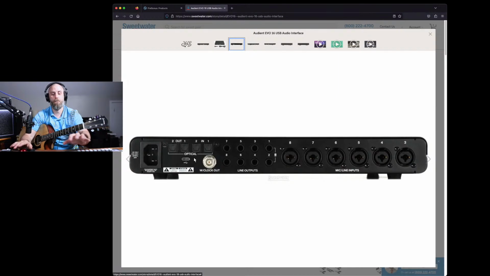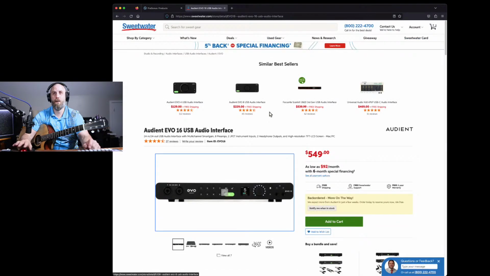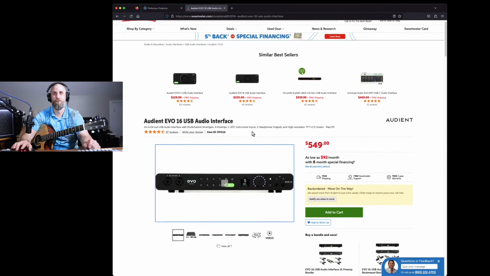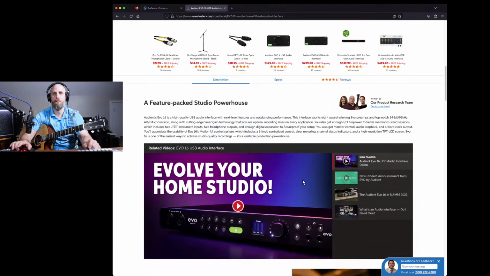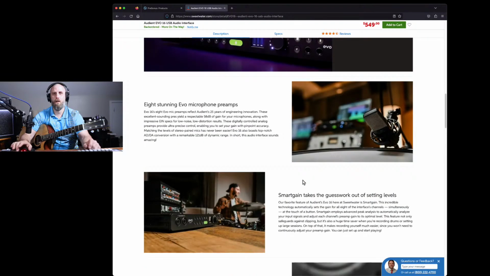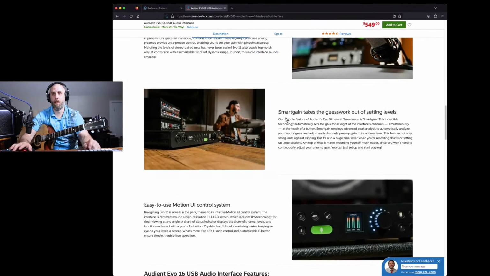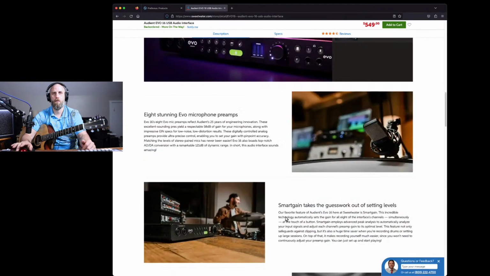If I didn't want to have physical faders here in front of me, I would definitely go for something like this. Because for $549, that's a really good deal. And you can also expand this up. It does have a smart gain feature. So essentially you press the green button, then you just start playing, and all the inputs that you have plugged in start automatically dialing up to the proper gain structure, which is really neat.